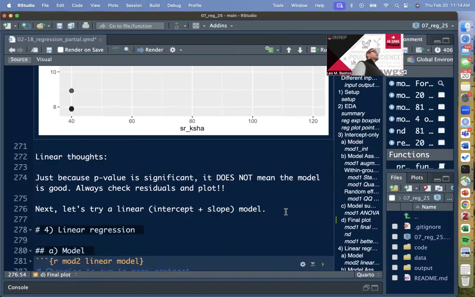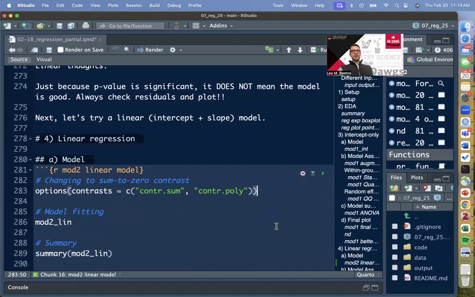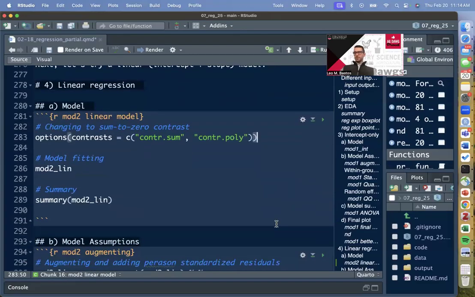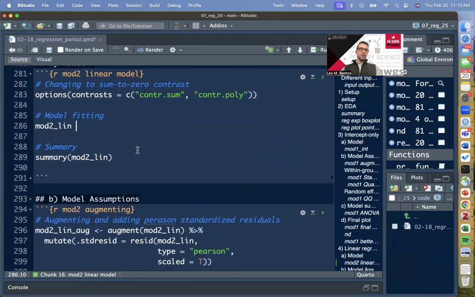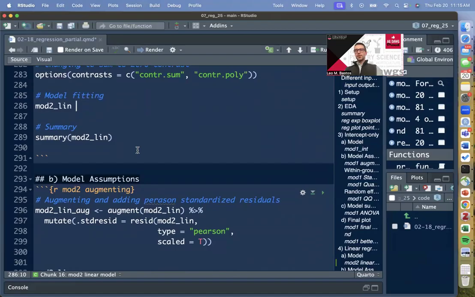Okay, so the next immediate complexity here would be to keep a model that has an intercept, but now add a slope to it as well, right? So that's what we're going to do on the next portion of this code. We're going to do a linear regression with intercept and slope. So we change our options again, just to make sure that they are according to what we want. And then on this mod, we're going to train that model and assign it to an object called mod2_lin. We're going to use our lmer function like before.